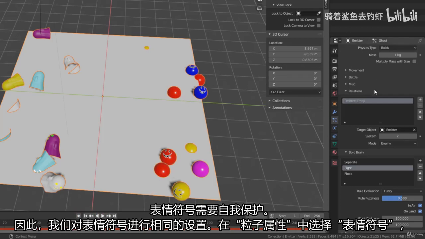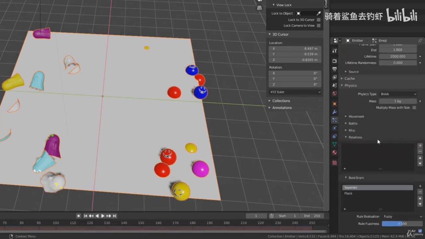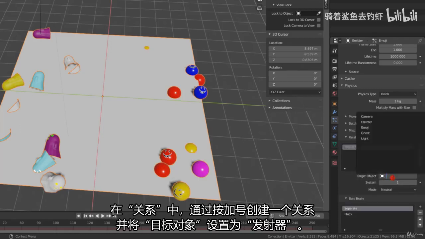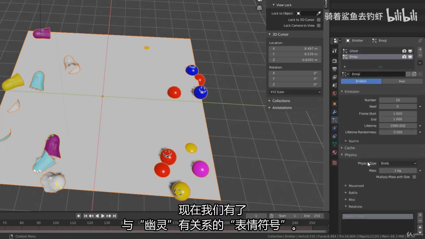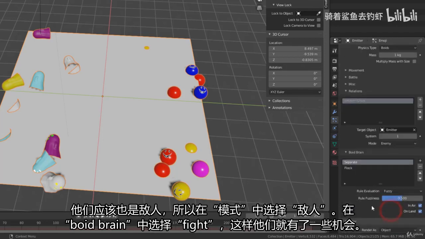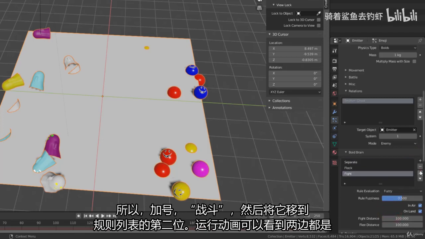Select the emoji in particle properties. In relations, create a relation by pressing the plus sign and set target object to emitter. Now we have an emoji that gets a relation with the ghosts. They should also be enemies, so select enemy in mode, and in the Boid Brain select fight, so they have some chance here. Press the plus sign, select fight, and move it to the second place in the rule list.